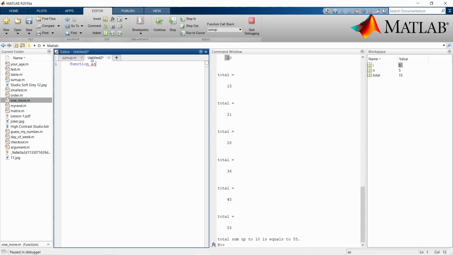Function asterisk n. For i equal to 1 to n, again for j equal to 1 to i, then print asterisk in the function. Okay, then run the function.